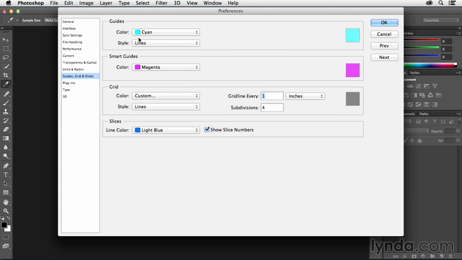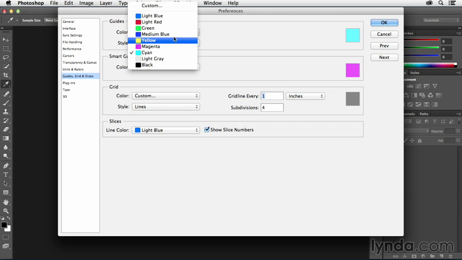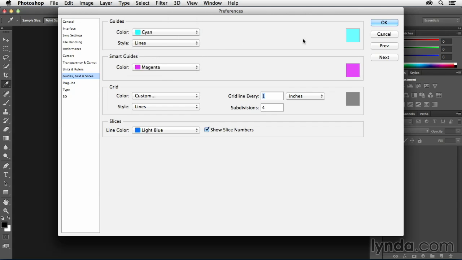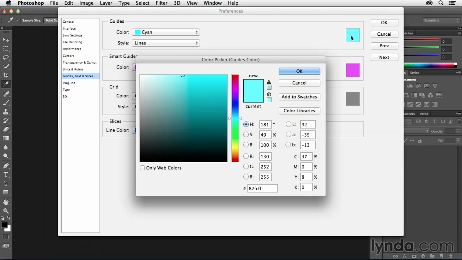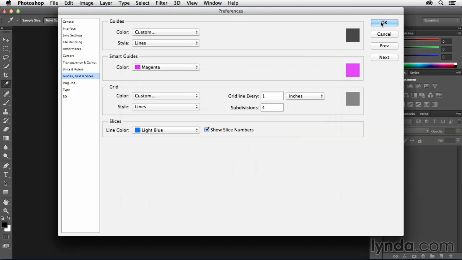Moving to guides, grids, and slices, I think it's really helpful to know that as we drag in our guides, say for example, we might want to divide our image into thirds, those guides do not have to be cyan. We can either select a different color from the list, we can click Custom, or you'll notice over to the right, your guides, your smart guides, and your grids all have color swatches that you can click to adjust them. So I prefer to not have any color in my guides. Instead, I'll click and drag in the color picker in order to select a darker but neutral gray. Excellent. I'll click OK and OK again.